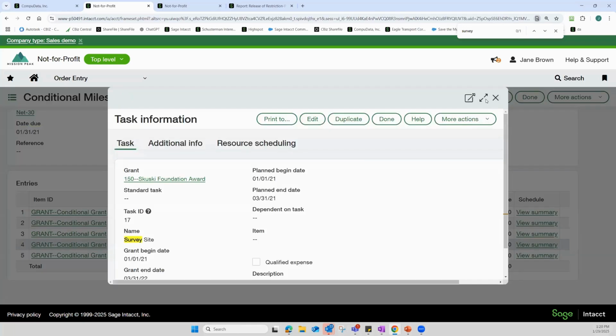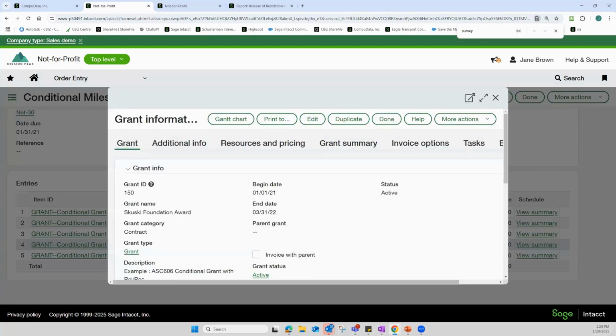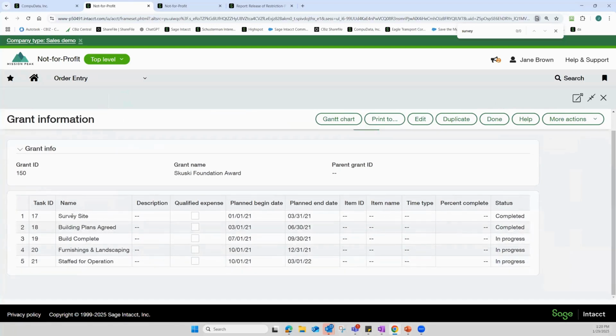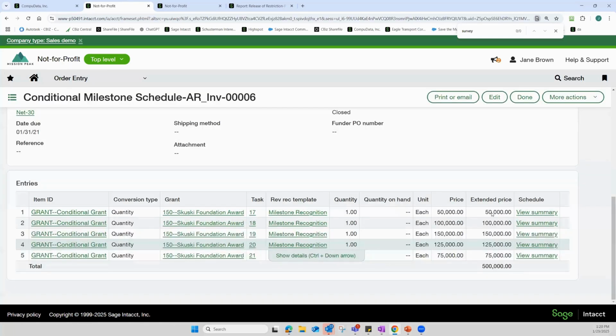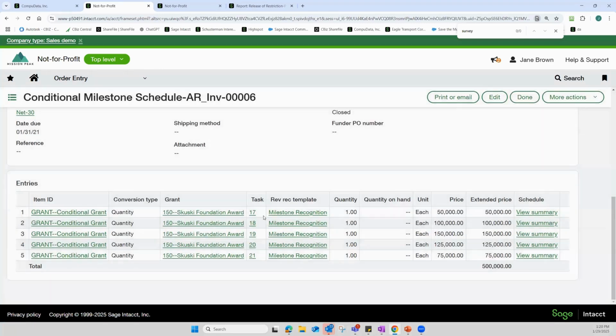And if we click into, actually we'll click into our grant here, we can come out to the tasks tab and we can see that there are 5 different tasks or events that need to be completed. What the revenue recognition module allows us to do is to recognize revenue once these particular tasks have been marked as complete. So we have the ability to manage and post revenue schedules, and the system will recognize when these tasks have been marked as complete and only record that revenue once they have been marked as complete.